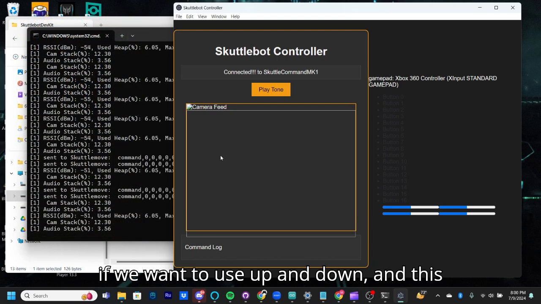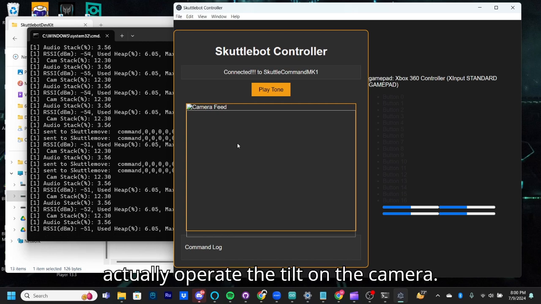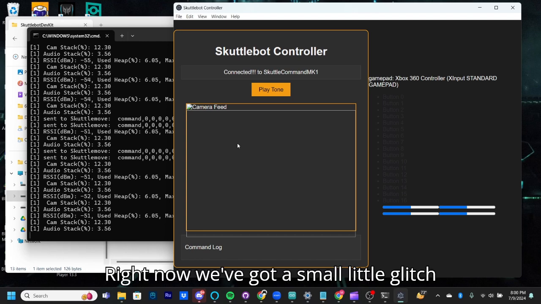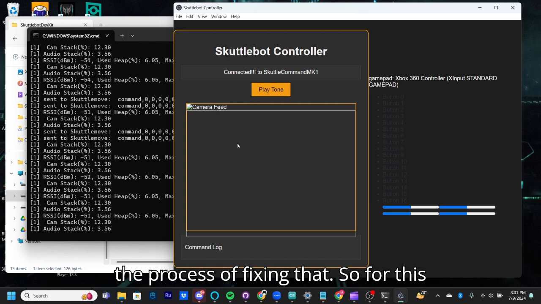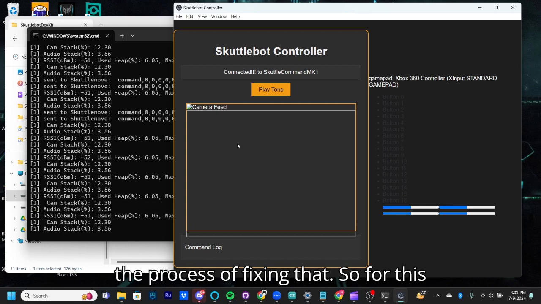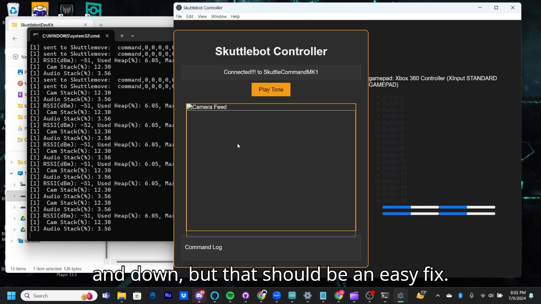If we want to use up and down, and this will be true for all modes, that will actually operate the tilt on the camera. Right now, we've got a small little glitch with the physical design. We're in the process of fixing that. So for this video, the camera is not able to move up and down, but that should be an easy fix.